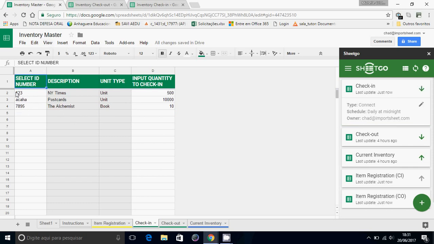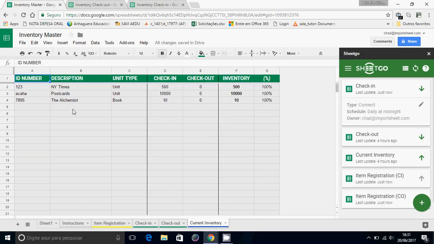So there you go. So now I've checked in my item, and obviously now it matches my current inventory because I haven't checked anything out yet. So you can see check-in, I have these items, check-out, it's all 0. So my inventory is 100%. So now what we're going to do is go to checkout to see what happens there.